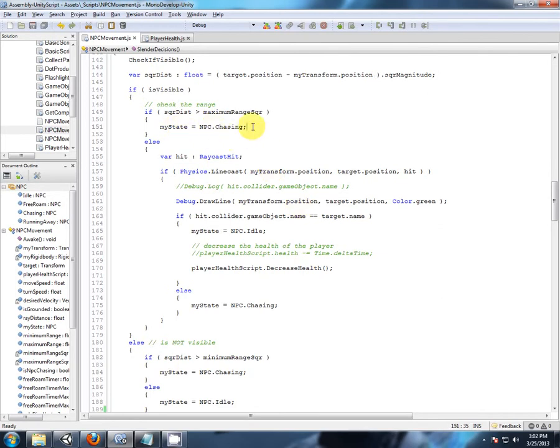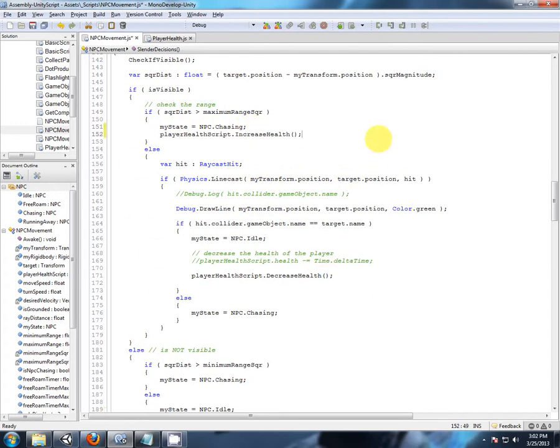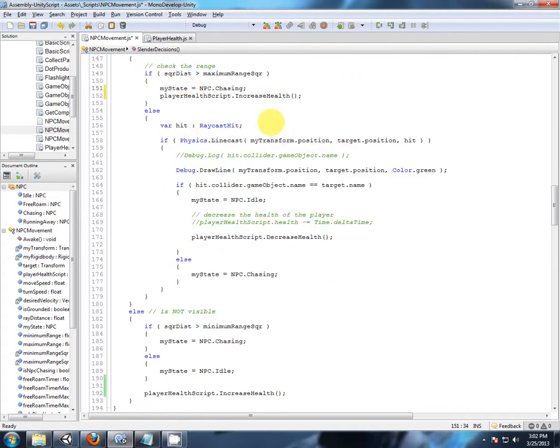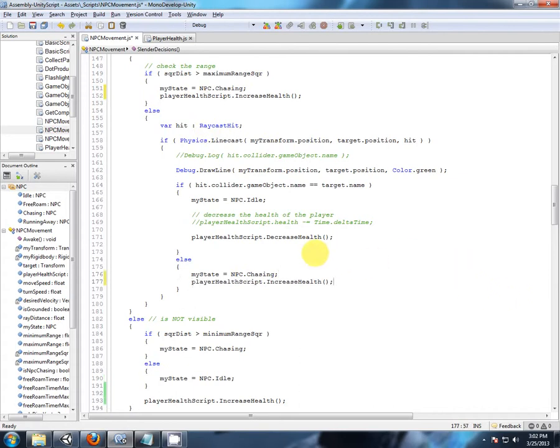Okay, so if the enemy is chasing, then we've decided that he's too far away. So we're not decreasing health there. So let's increase health chasing. So if we've already decided anywhere we're chasing, we're increasing the health, we can just jump down here and pop one in here too. So if the line cast hit returns an object that is not named the same as our target, the enemy is not visible, so we'll increase the health there too.